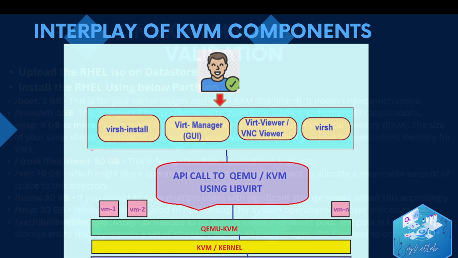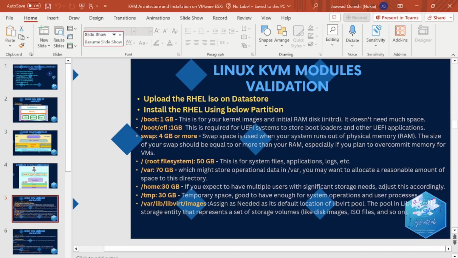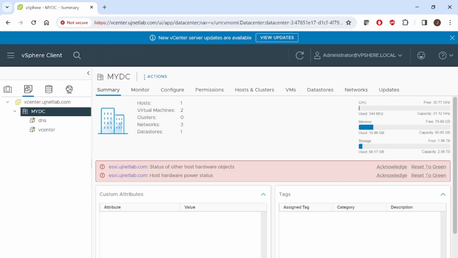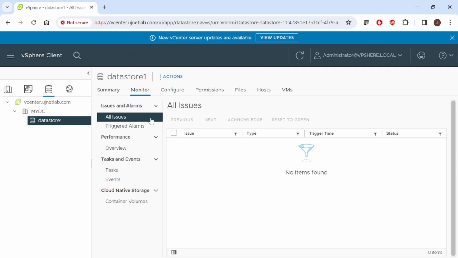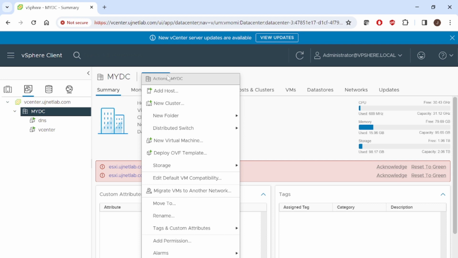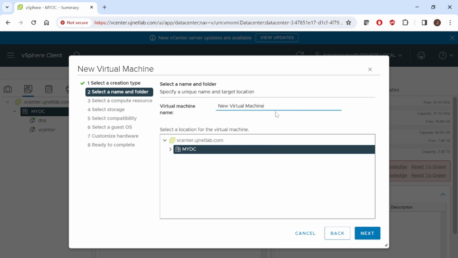I hope it's clear. So let's start the installation of the KVM. First of all, we need to upload the Red Hat ISO file to the data store. But in my case, it's already there on the data store, so I will just go and create the VM. I will go to New Virtual Machine. Next, I will give the name VM host.